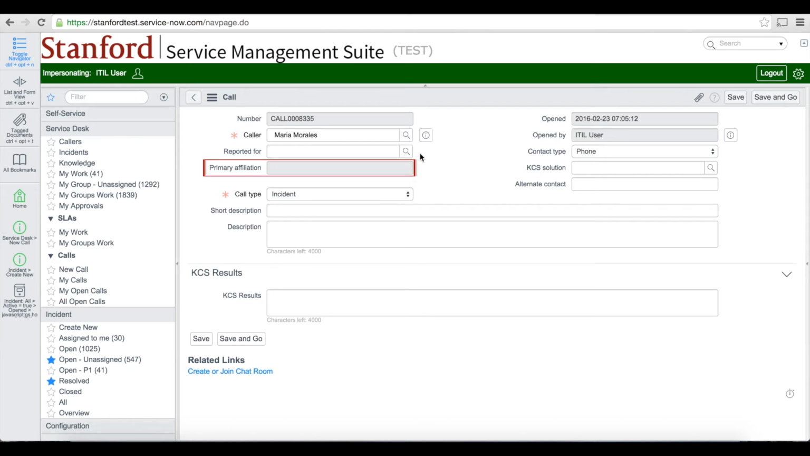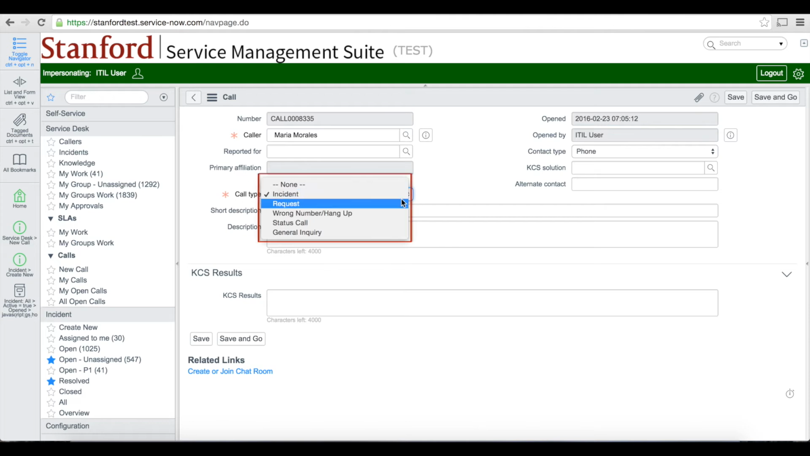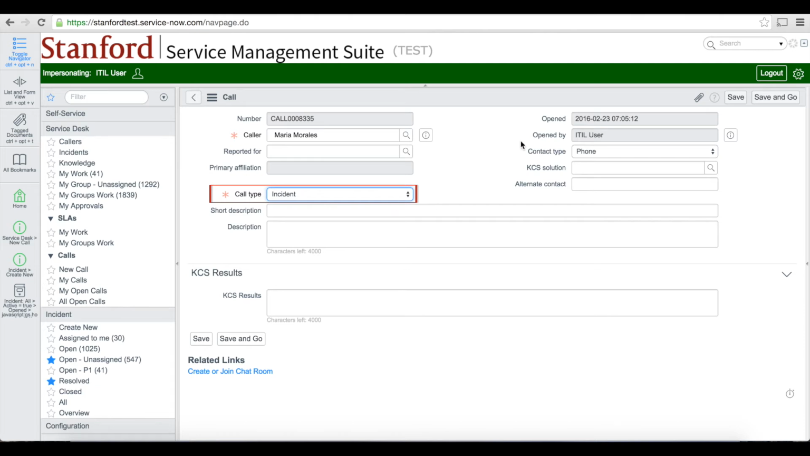Use the call type to categorize the call as an incident, request, wrong number or hang-up, status call, or general inquiry. The nature of the call may not be clear right away, so you may want to return to this field after completing the rest of the form. Note that your selections here will lead to different actions within the system. The incident and request options will lead to the creation of their respective forms.